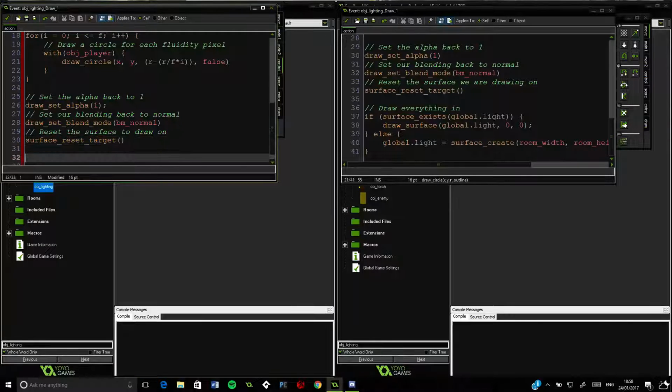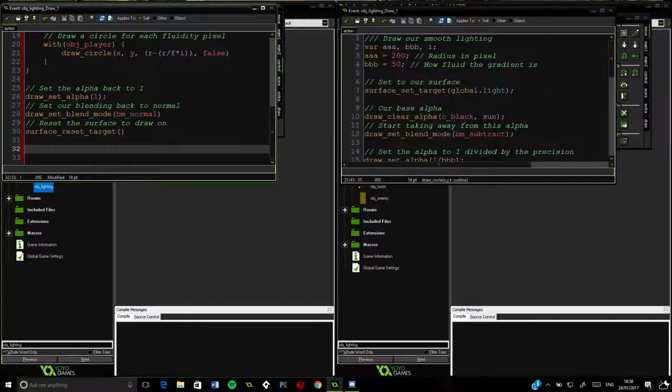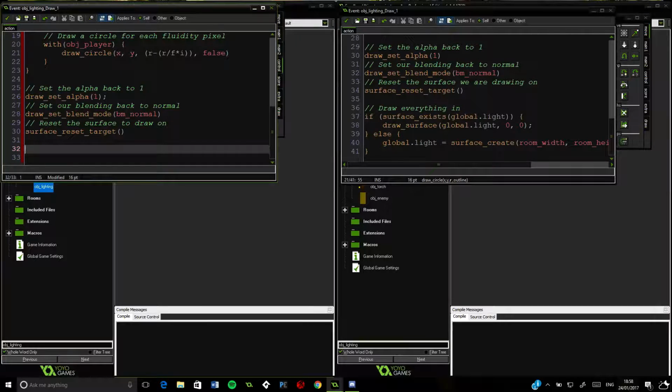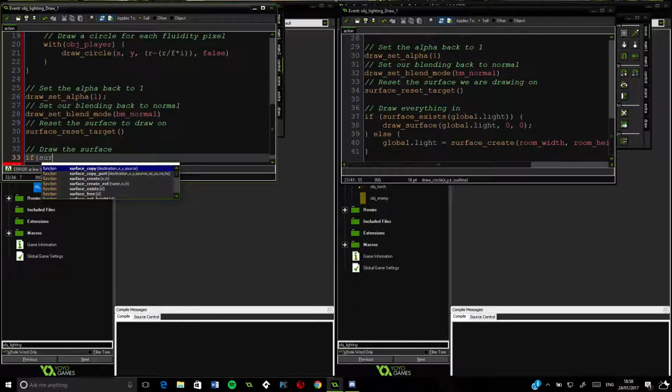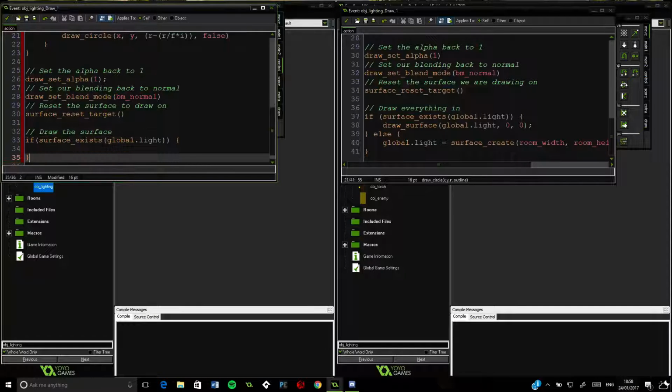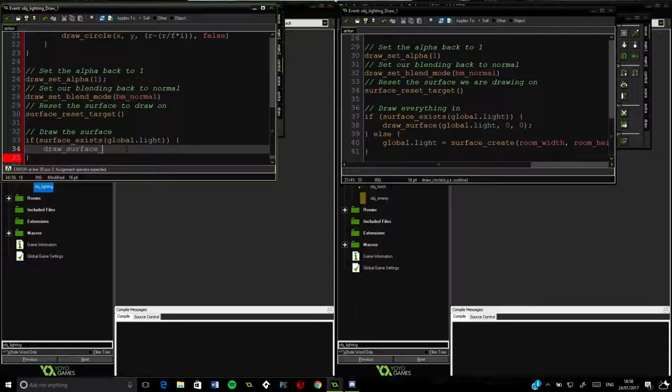Now other than that, we have to actually draw everything. We've got the most part of it drawn, all the circles, but we haven't drawn the actual surface itself. So draw the surface. If surface exists, which it technically should do, but this is once again just a little check to make sure we don't get any errors. Once again, good practice. So if the surface itself exists, we're going to draw that surface.